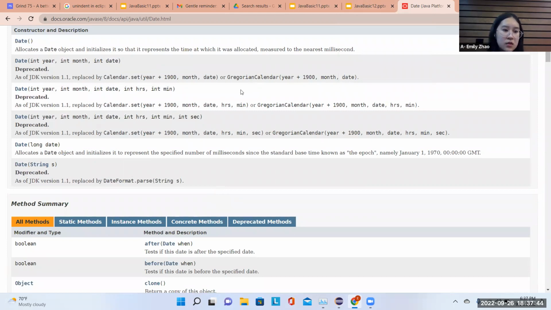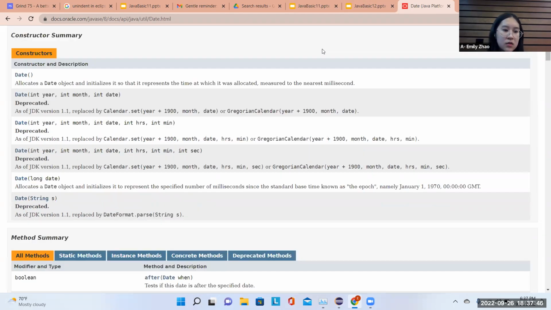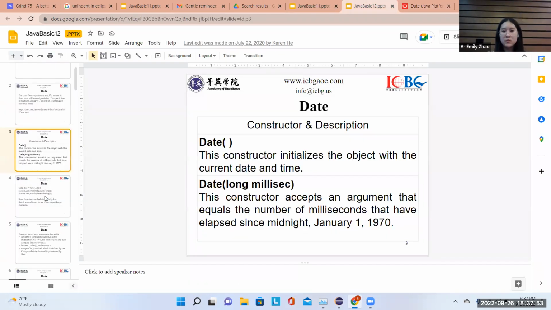It's just initializing it using the long value that you enter, and you don't need to get too into it, I think.